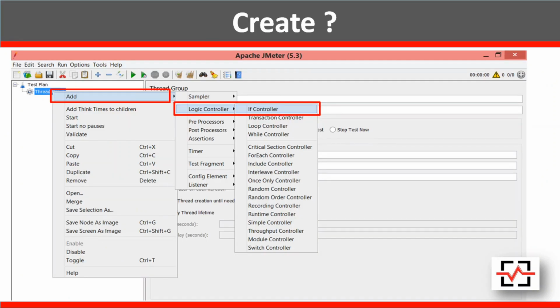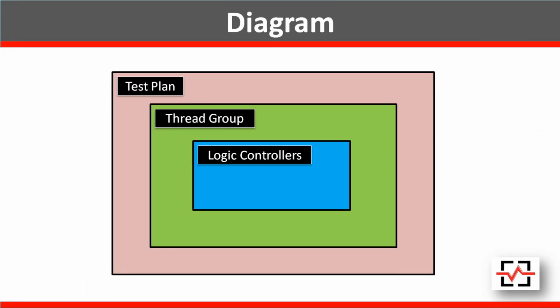To create a logic controller, you have to right click on thread group, click on add, click on logic controller, and select any of the logic controllers as per your requirement to create a particular logic controller. A relationship between a test plan, thread group, and logic controllers can be understood with the help of this diagram. Test plan is the parent element inside which we have thread groups, and logic controllers are present inside a thread group. This was about controllers in general.